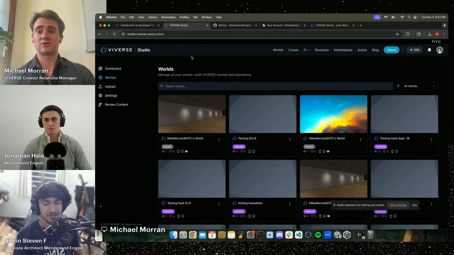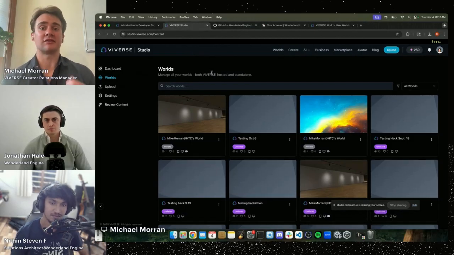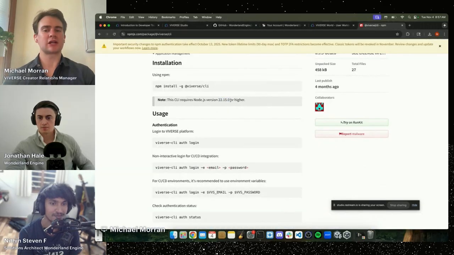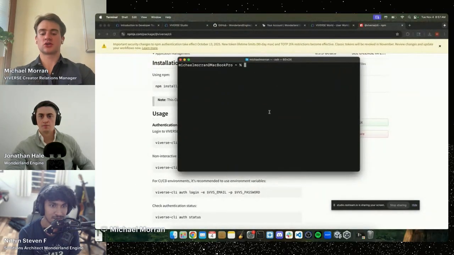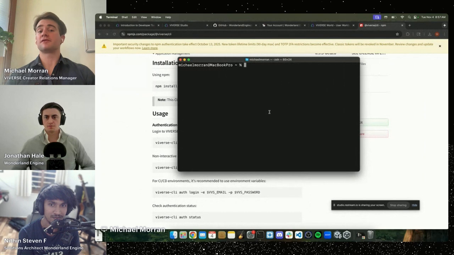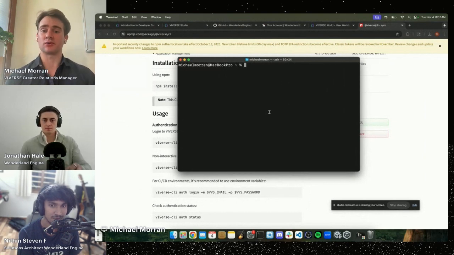Second, we need to make sure that we're using a Node version that's compatible with the ViveVerse command line interface. And in this case, we need to use Node version 22.15. So an important note, if you're using NVM, which I happen to use on my computer, you need to make sure that you are launching Wonderland Engine in the context of whatever node version that you're using with NVM.